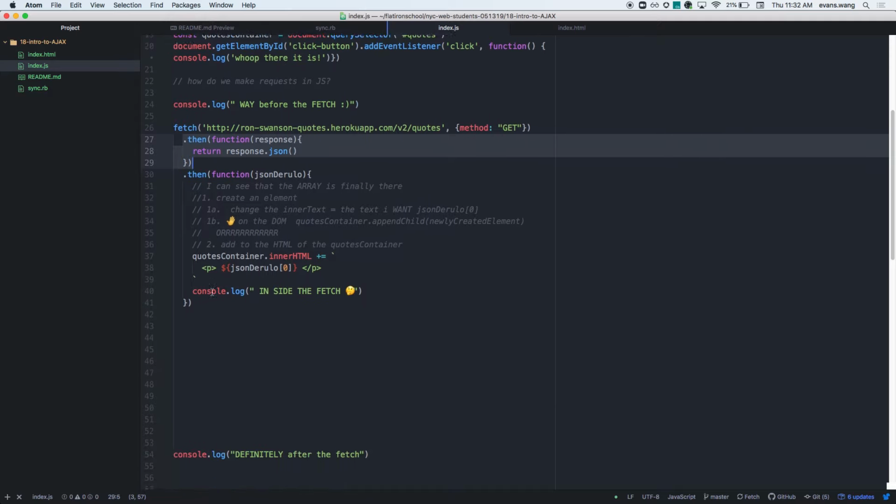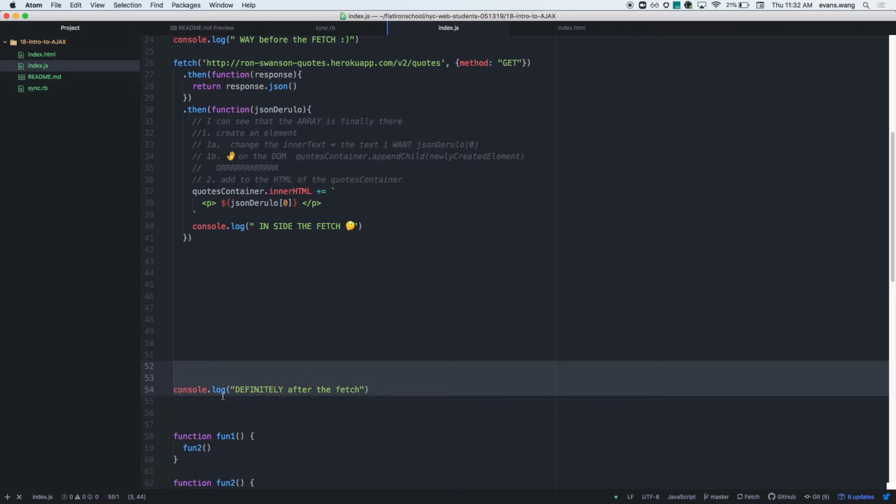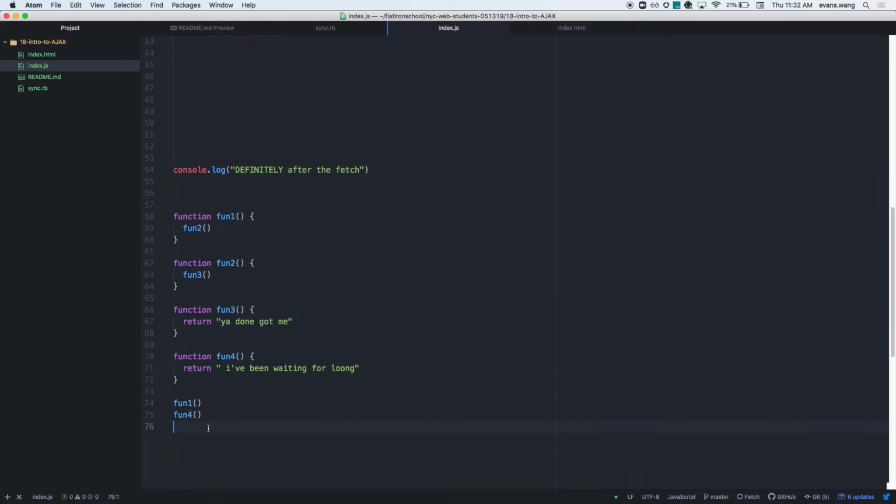And so then it's going to keep going, because remember, it returned the promise. It's off the call stack. The fetch is no longer blocking the call stack. It's going to hit this console log and run. And then it's going to do all this other code, and it's going to see 76. Now the call stack is clear.